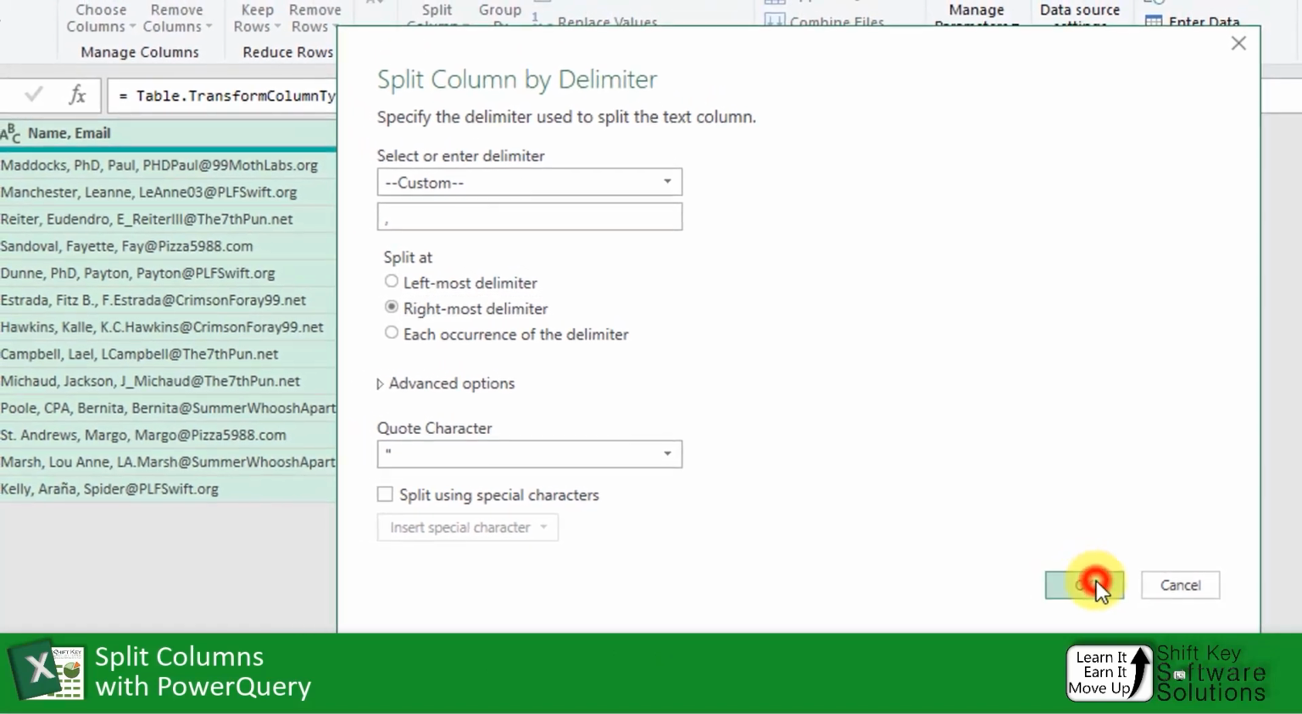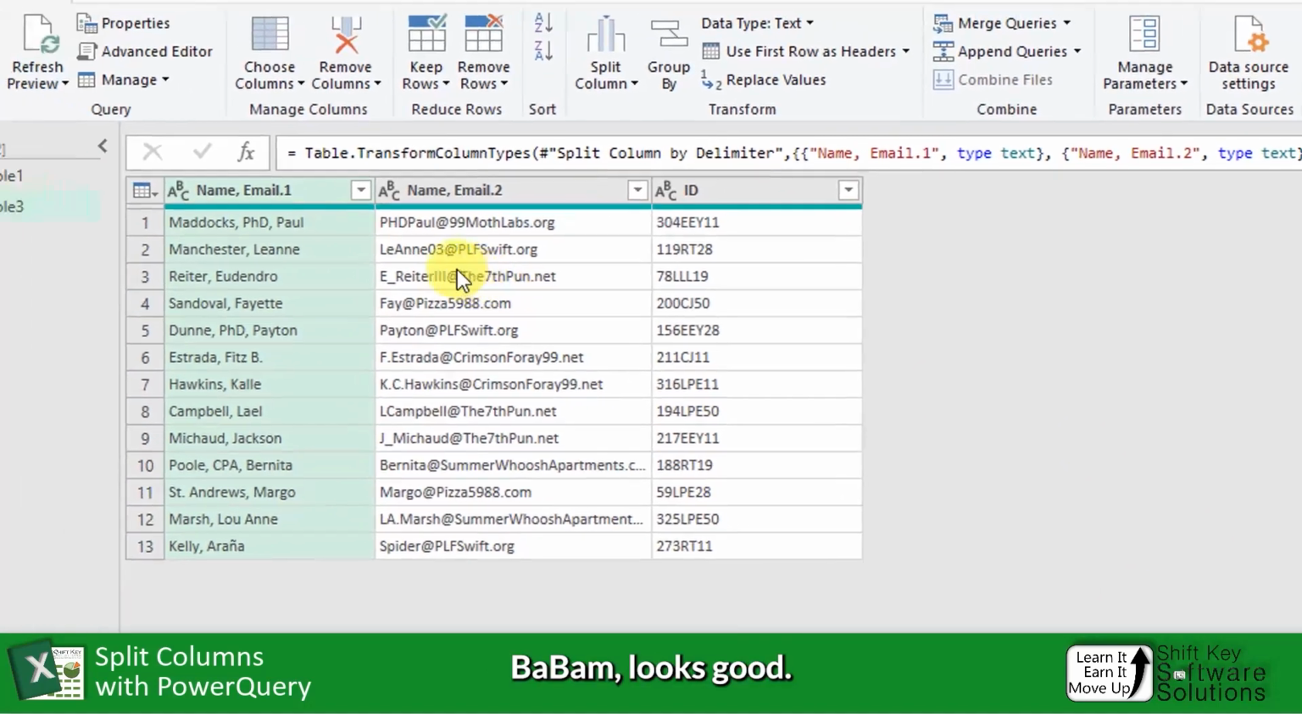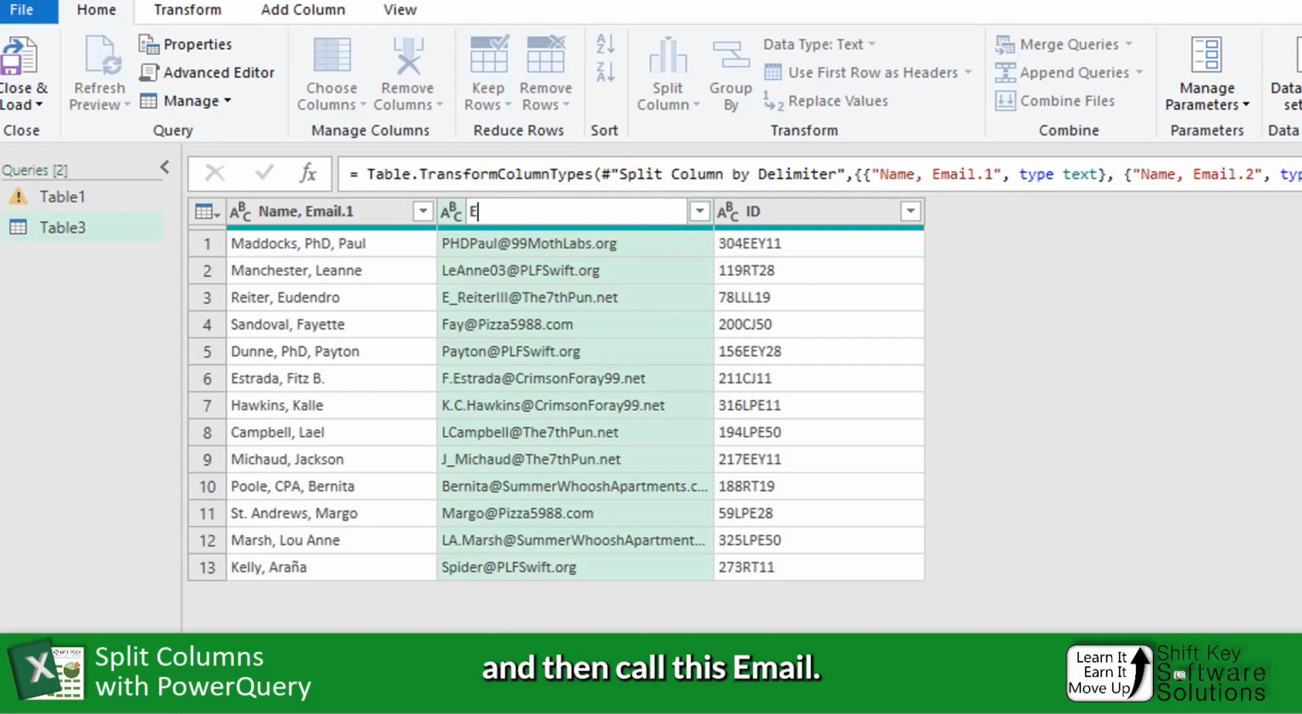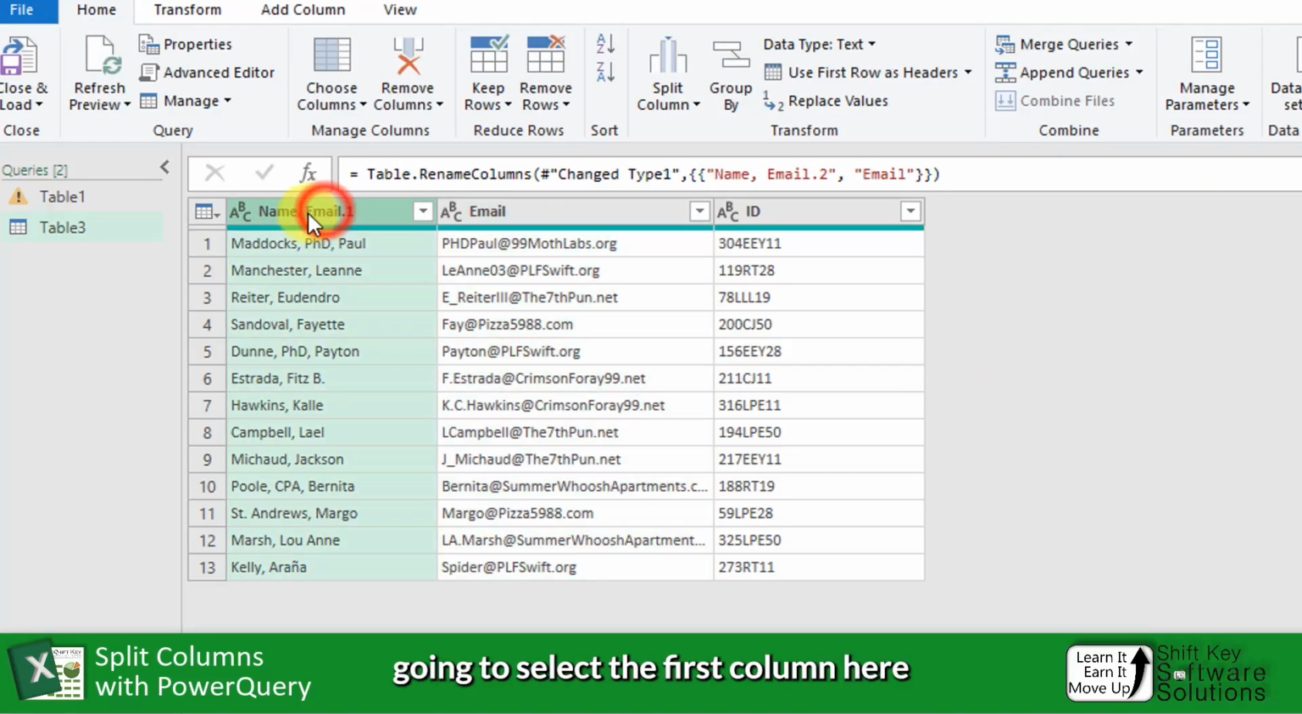Let's take a look. Ba-bam! Looks good. So now I have my email address separated out. I'm going to rename this column here. I'll just double click the column header and then call this email.